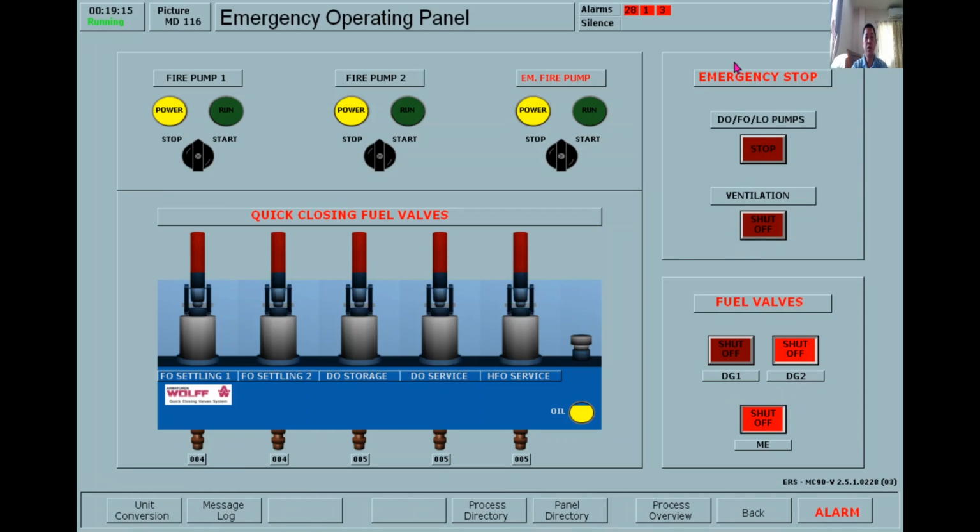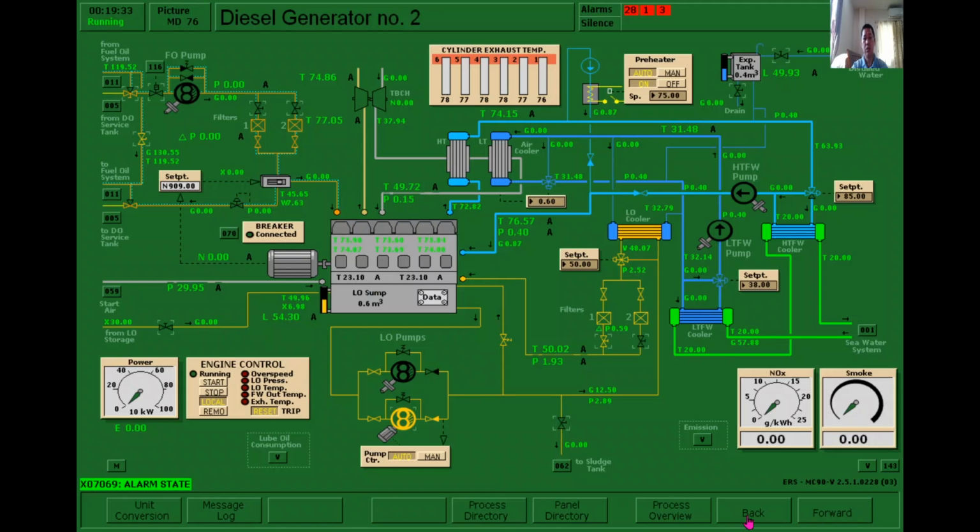So you have to acknowledge the alarm. This is shut off. Just left click that one, then click alarm silence. Click back. So now your shut off valve is closed and your fuel inlet valve to filter is closed. So you have the next requirements.